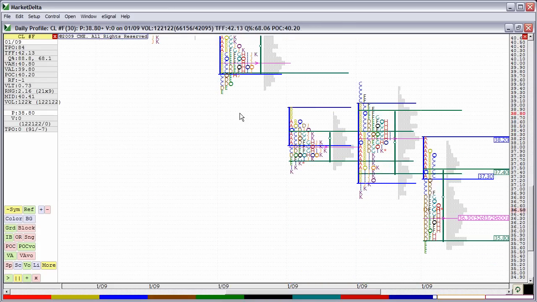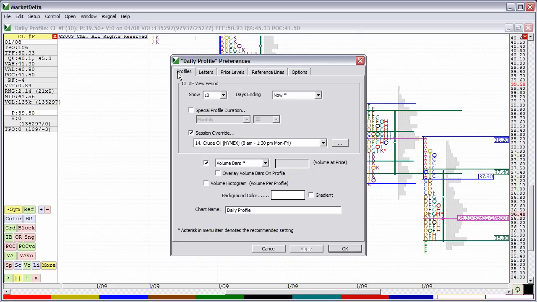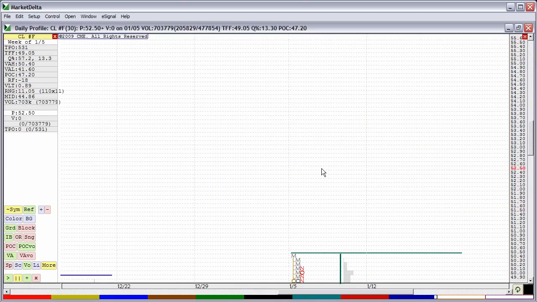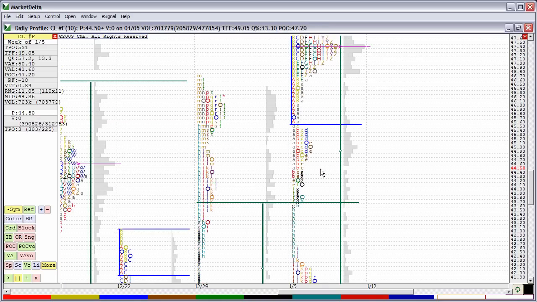Now, a couple things that are real common among our users that you'll want to understand how to do will be to look at composite profiles. If I double click the chart and click the Profiles tab, let's say that I wanted to look at just a weekly profile. To do that, go into the Profiles tab, do Special Duration, and just choose this, Weekly. Now notice it now says Show 10 profiles ending now. It's basically going to show me 10 weekly profiles. If I click OK, it goes ahead and builds these for me.